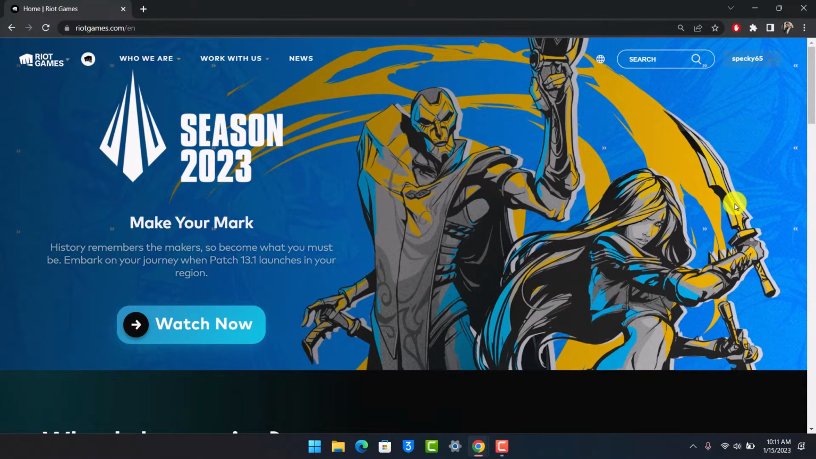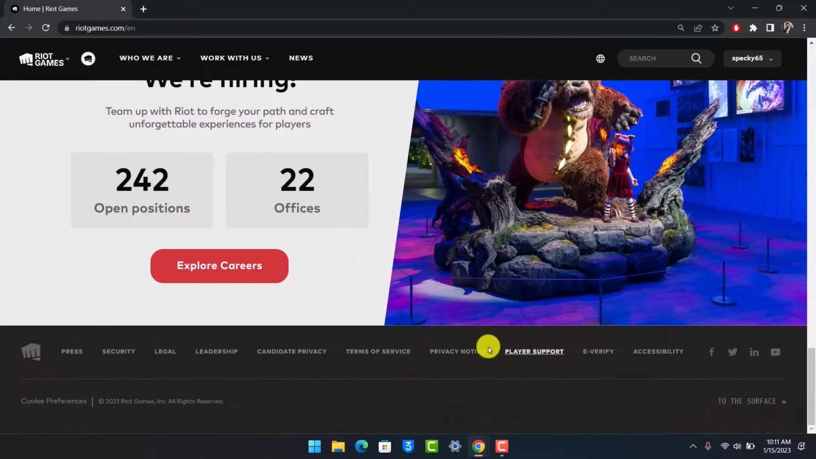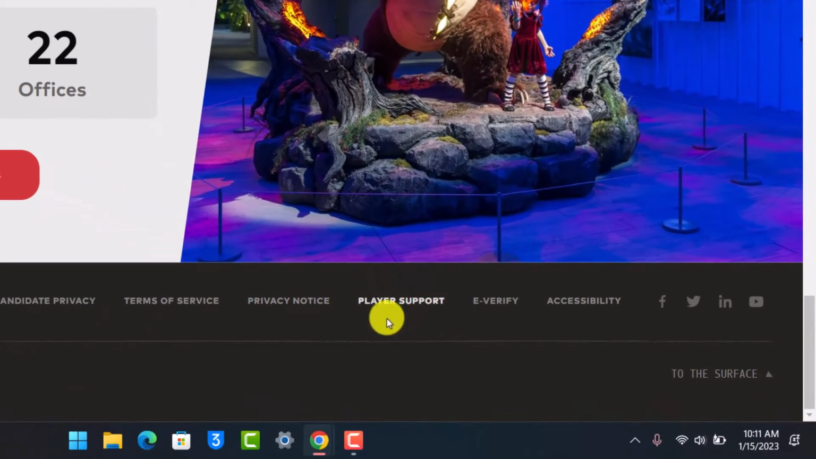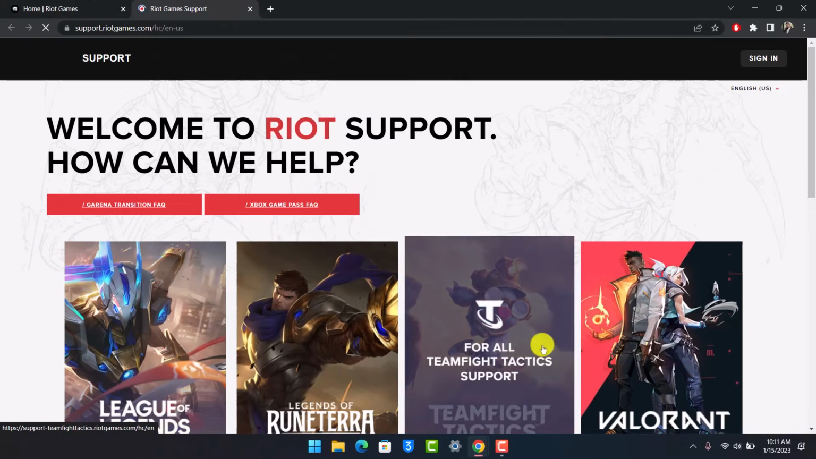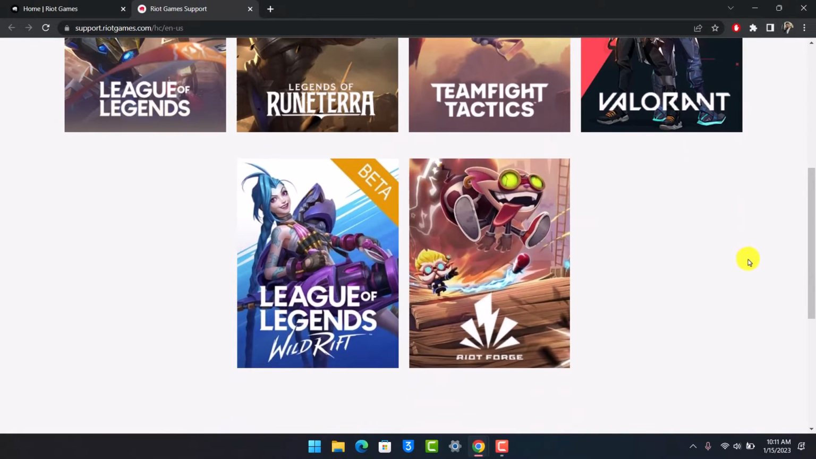Then after that, in order to delete our Riot Games account, we have to scroll down to the bottom until you get to the footer bar, and under the footer bar you'll find this option called player support. So as you can see over here, all you have to do is just click on the option called player support.